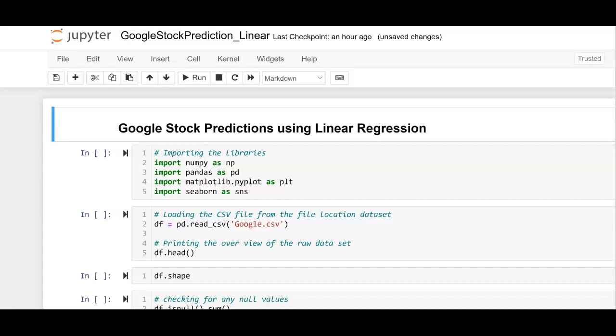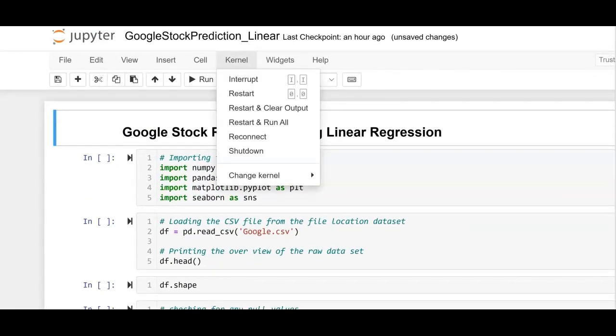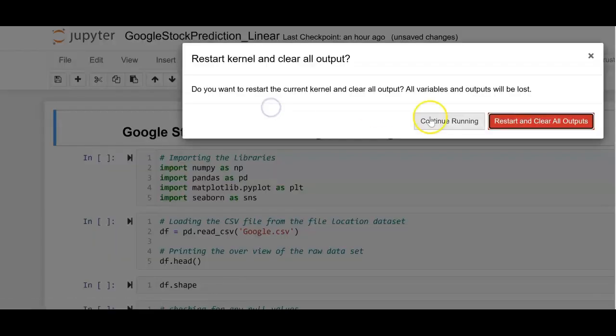I am making this video again because I have been asked to do similar videos on this topic. So again, this video is going to be a whole lot shorter, straight to the point, but with the same results. So I'm going to jump right in. I'm going to go to my kernel and restart and clear all output.